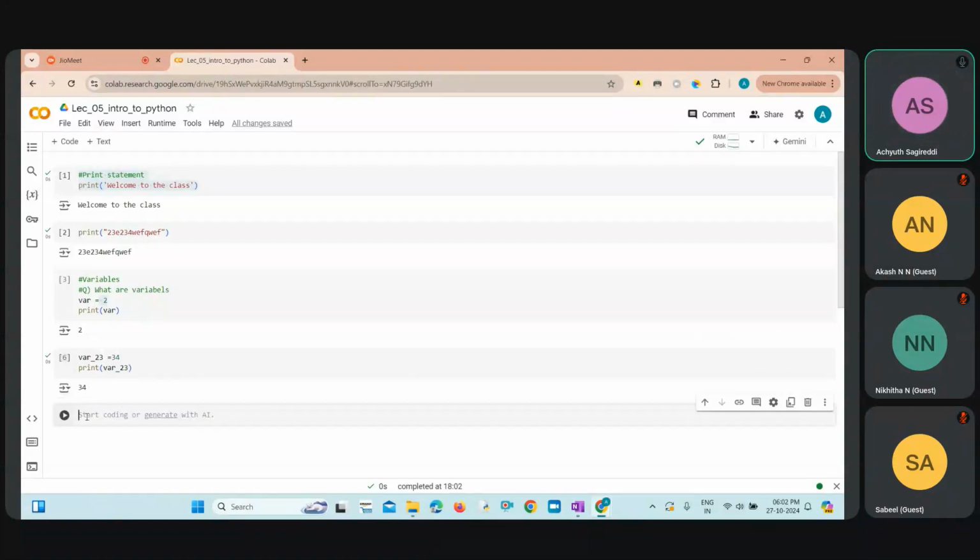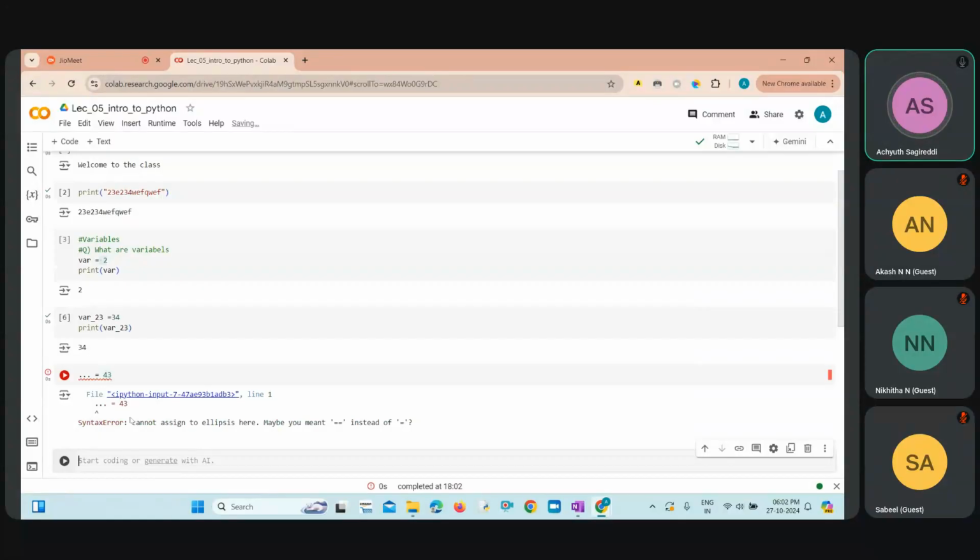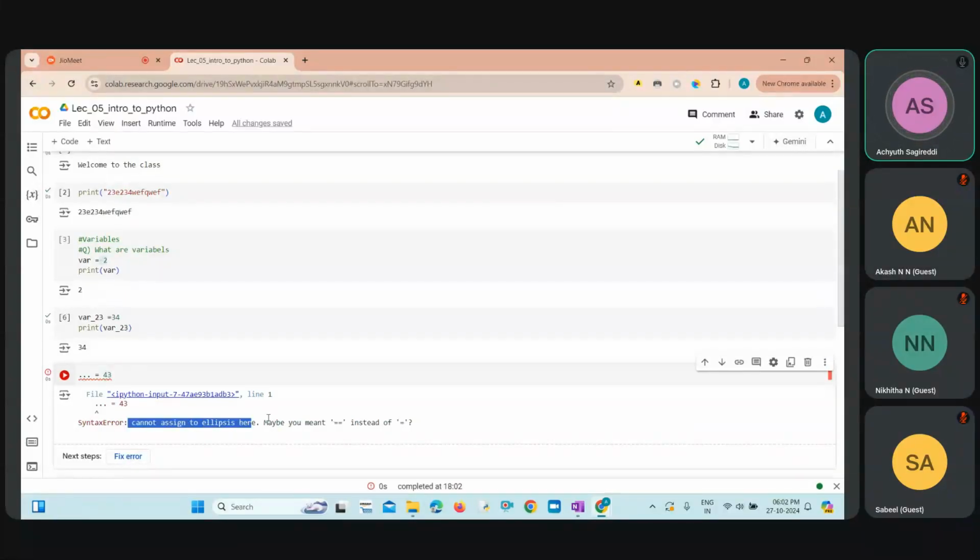Let's say, can I use dots as a variable? Let's say three dots equals 20, 40, 43. Is this legal in Python? Yes or no? No, right? So this is also not legal in Python. Here you can see a syntax error, and a pop-up is there saying you cannot assign to these things as a variable.